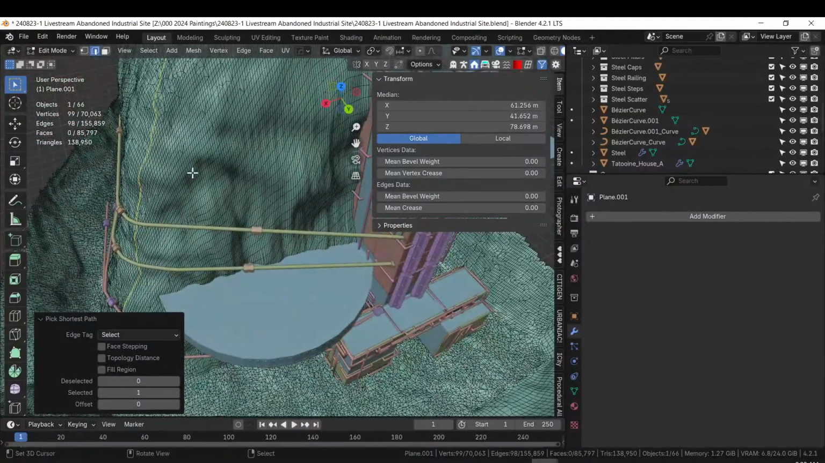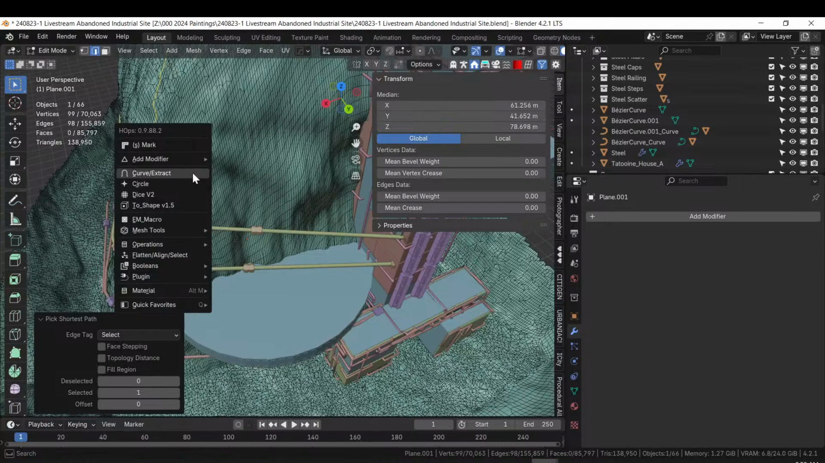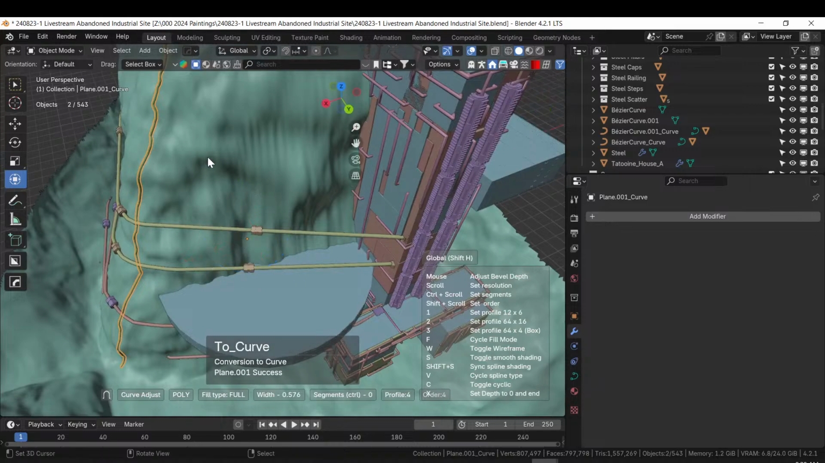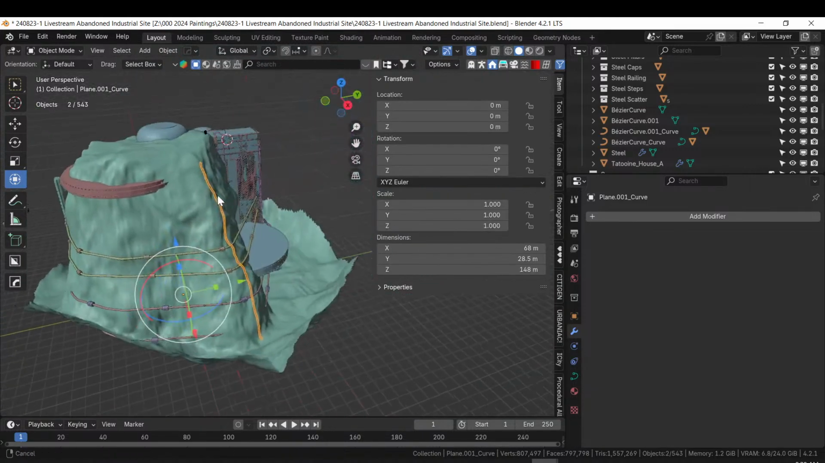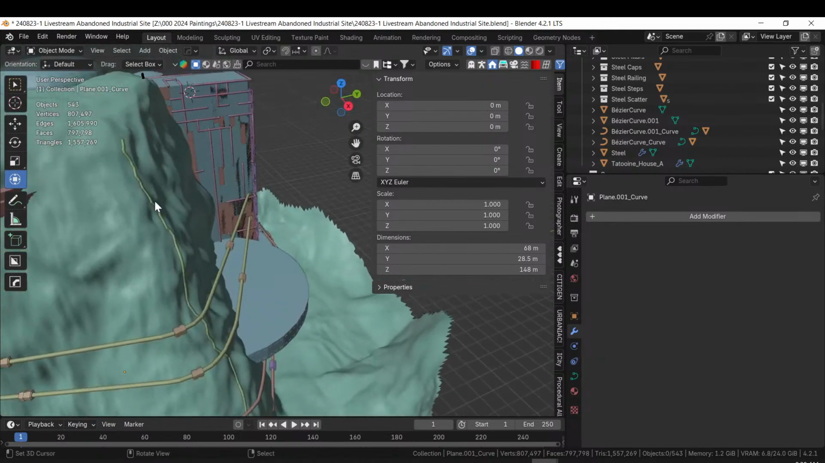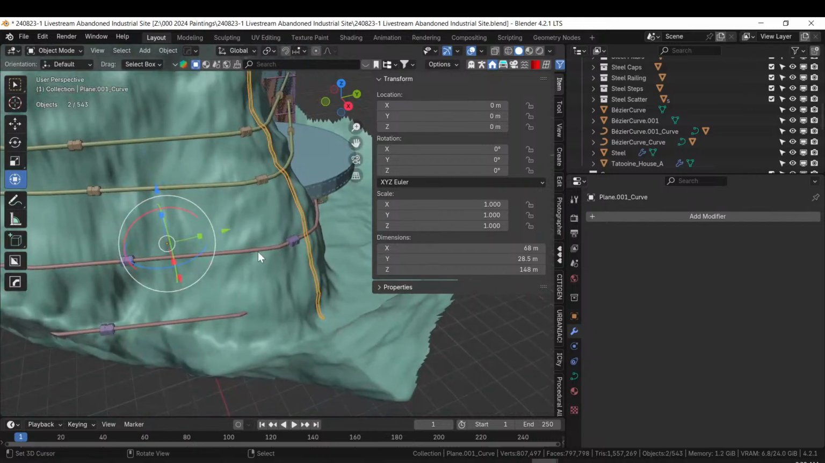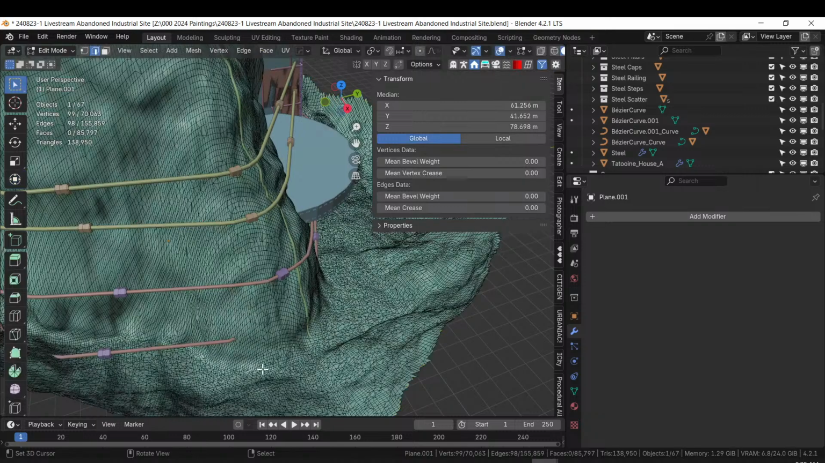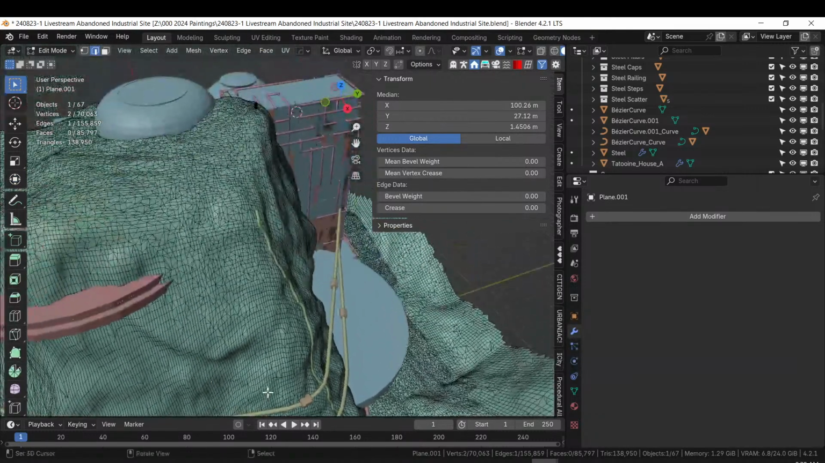Cool. Q, curve extract. There's a pipe that goes up that way. Nice. And let's do another one. I like that. Actually worked well. So when you like something, do it again.